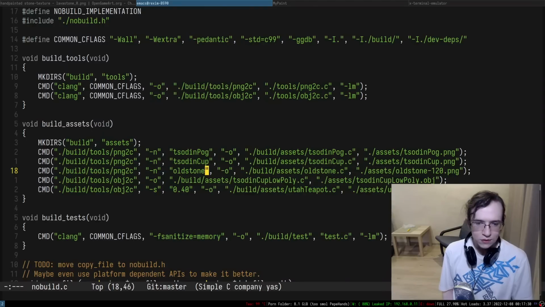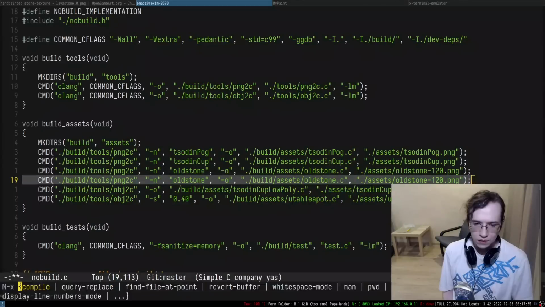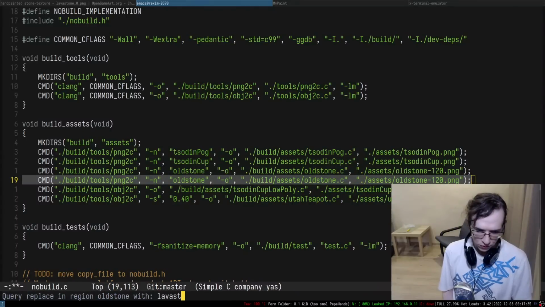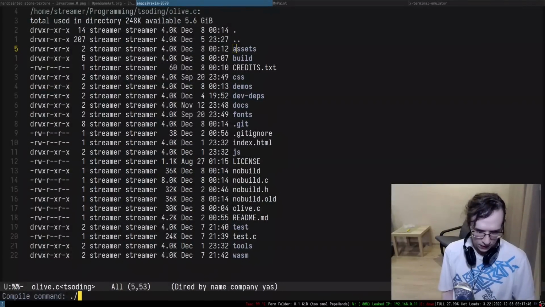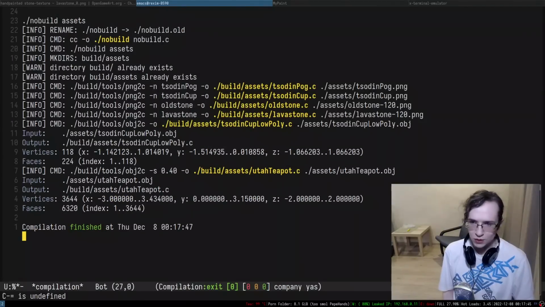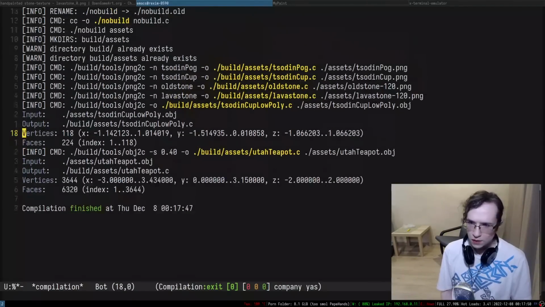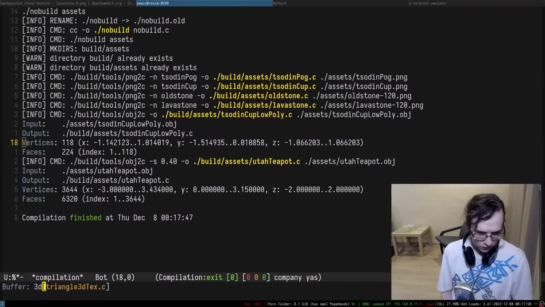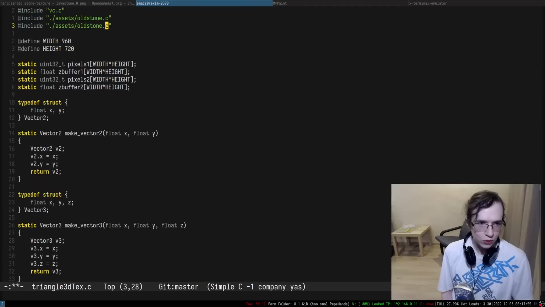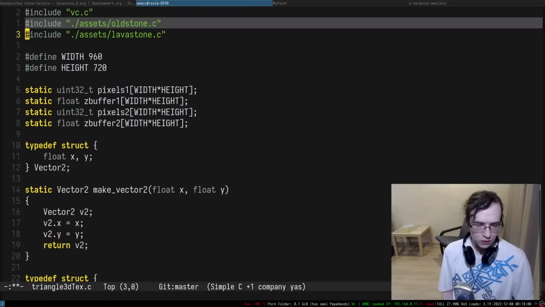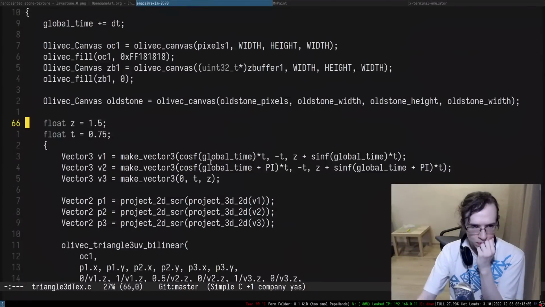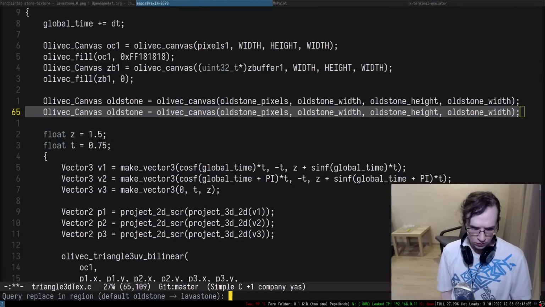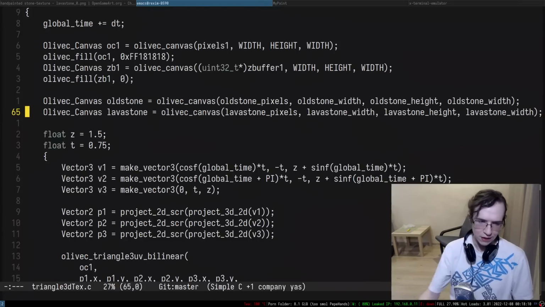And in nobuild, let's query replace old stone with lava stone. There we go. And nobuild assets. There we go. So it seems to build everything. Okay, that's cool. Now in 3D texture, we're also going to include lava stone. You can see both of the assets are included in here. And let's also do it like that. So now we have old stone and lava stone.